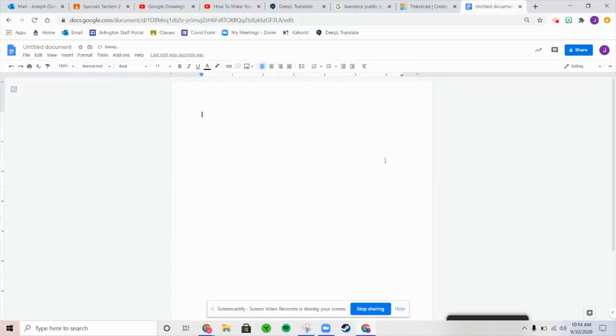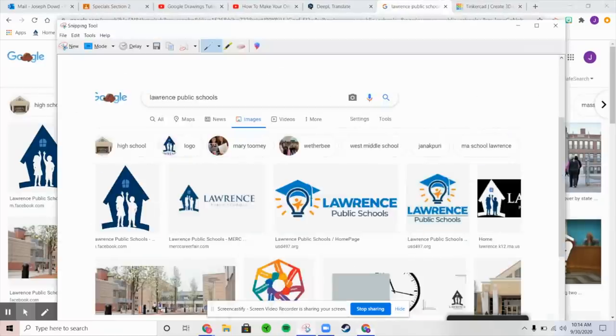Okay, we're going to be using a snippet tool in the near future, so I just wanted you to have a quick tutorial on how to use it. It is a very simple tool to use.